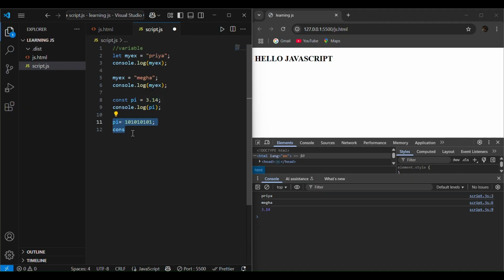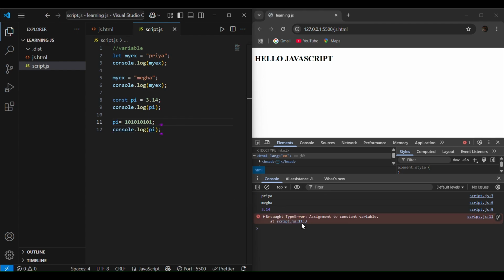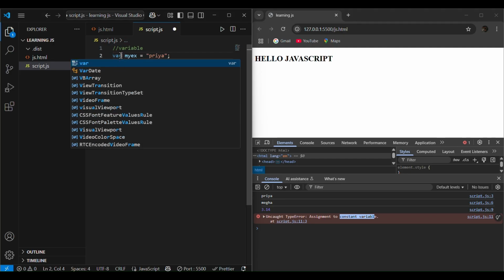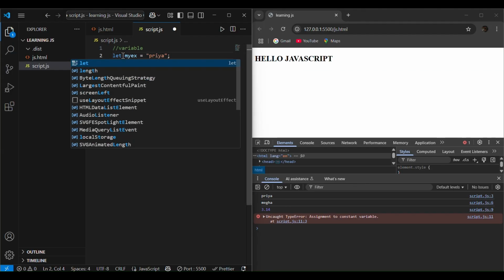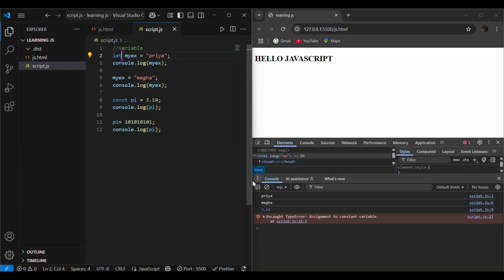Copy, paste. But it gives us an error because we have assigned it in a constant variable. So we cannot change the value in the variable if we use const. We can also use var in it, but it really doesn't matter. If we save, it doesn't change anything. But we prefer using let because it's the modern way.